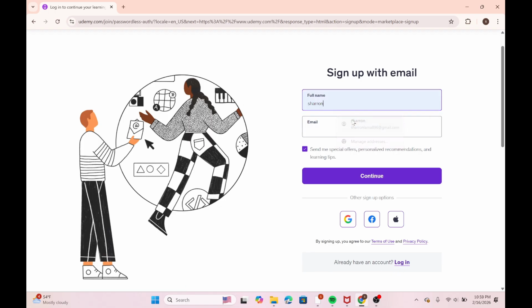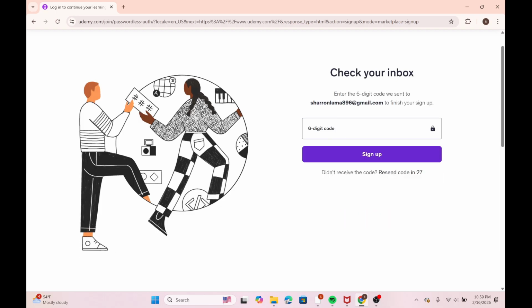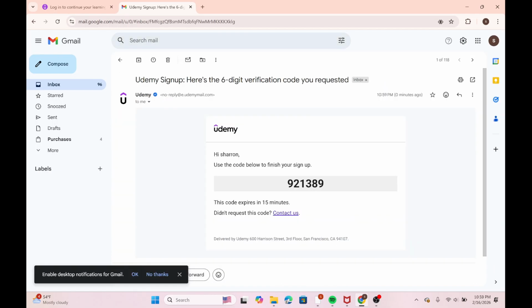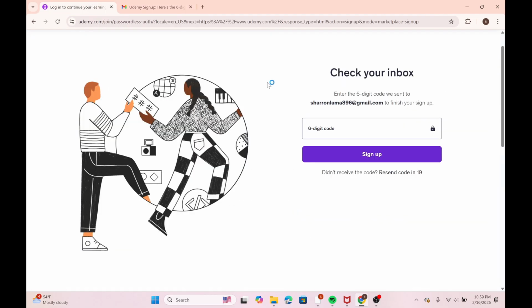I'm going to select this sign up here and type in your name and your email, and you can select this option to send you special offers, personalized recommendations and learning tips if you want anything from Udemy. But if you do not prefer that, deselect it by simply selecting over here and select continue. Over here on your mail you'll get a 6-digit code sent by Udemy. Go to your Gmail account and find the Udemy mail here. Simply copy this code, paste it and select sign up here.